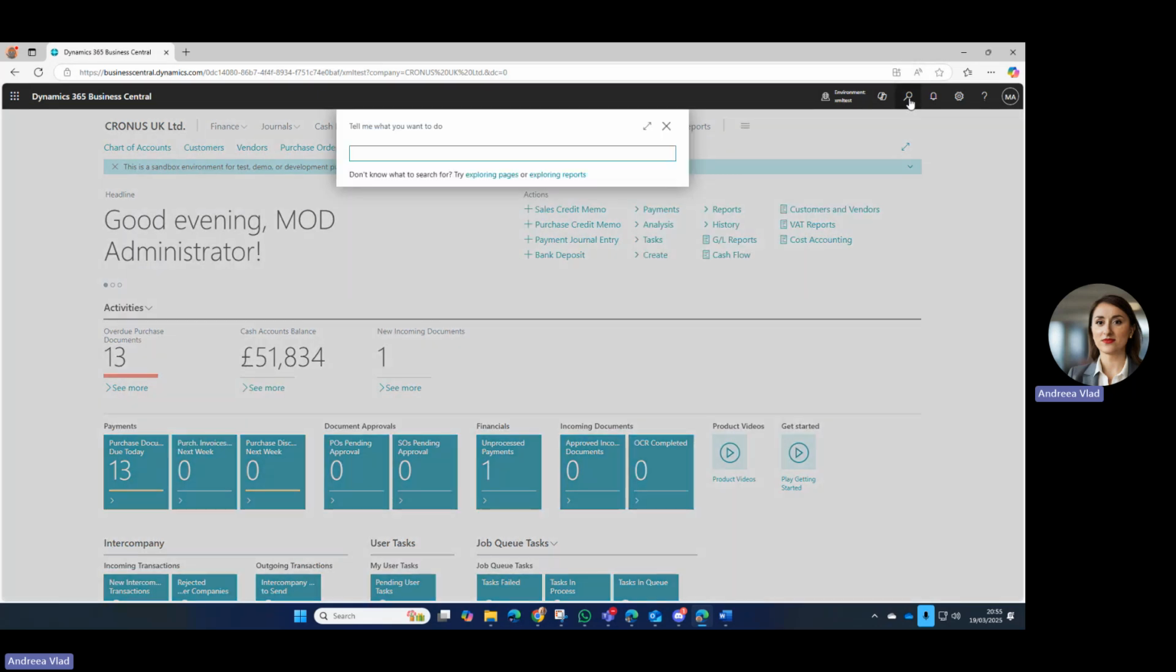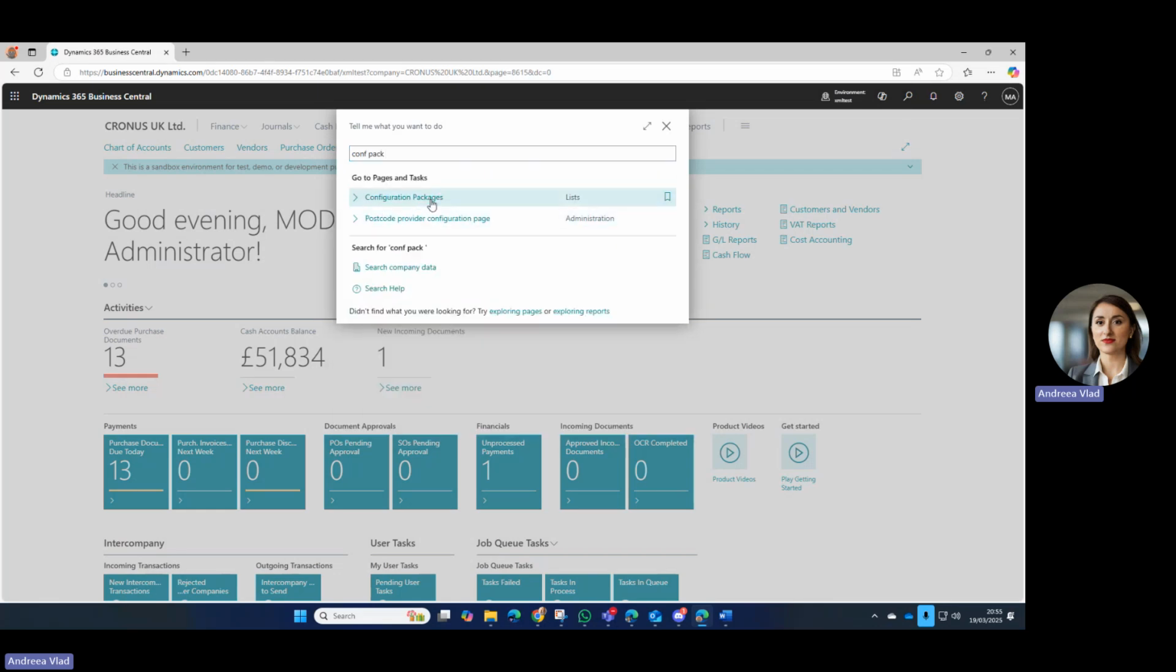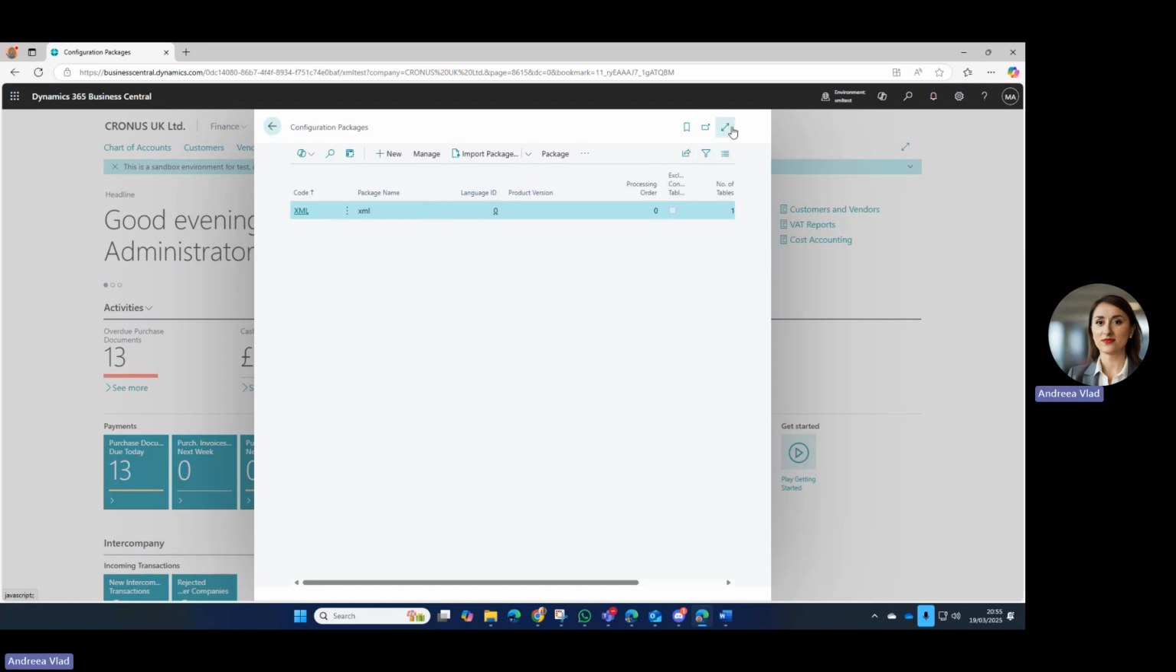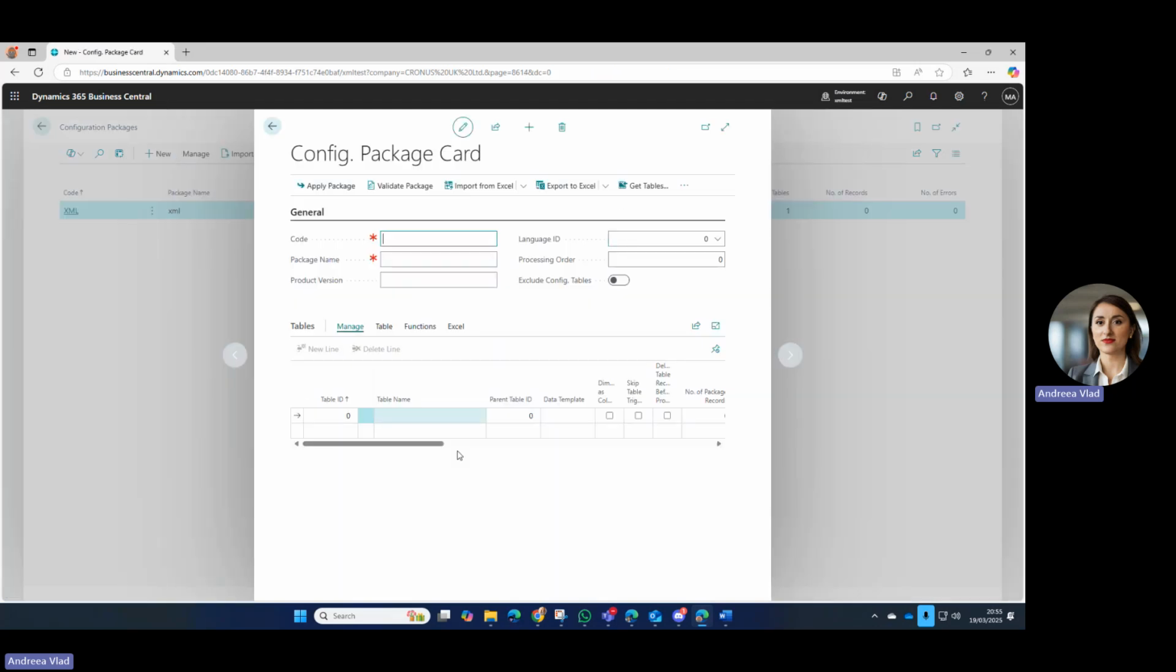So to do so, we search for configuration packages in Business Central. I just have one here, but I can create a new one. So this is what you need to do. You create a new configuration package, you give it a name. So let's say vendors, because I need to load vendors. And you give it a code, you give it a name.